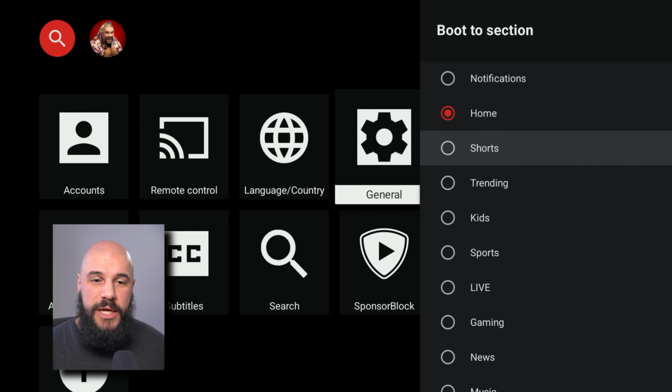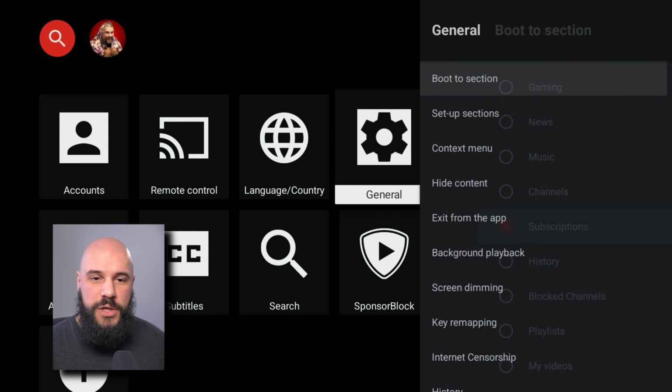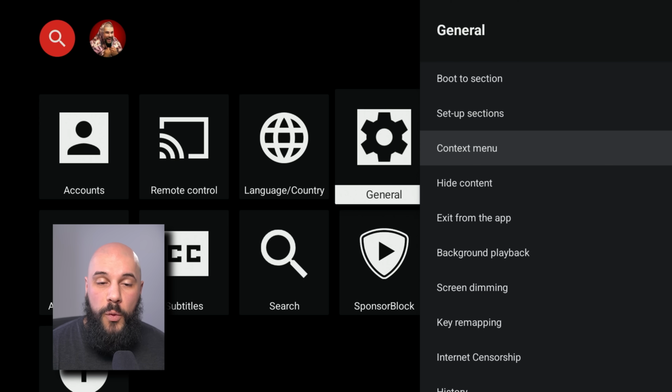So I personally like changing it to be the subscriptions page. I prefer watching my subscriptions. And then if I want to watch recommended content, I'll go to home. But subscriptions is where I prefer starting my stuff and watching everything off there. There are a lot of different options here. One of the big ones I'll talk about in a second within the context menu, but play around with the settings, check out the other awesome stuff that you can change.